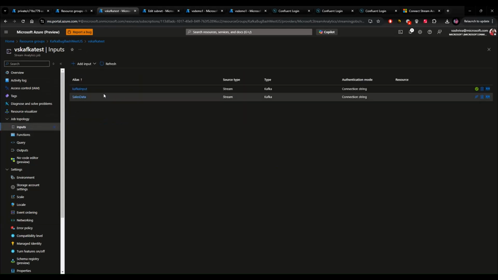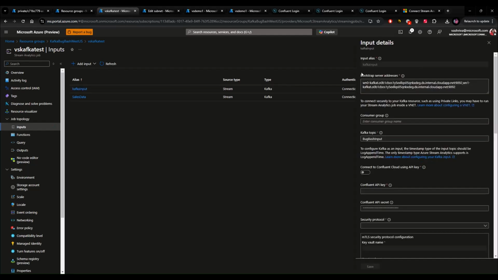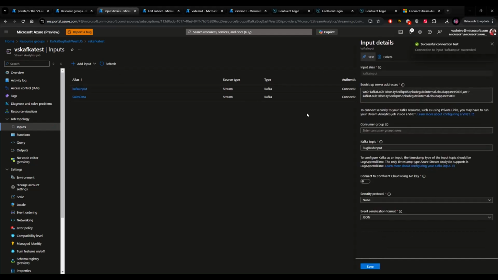Let's quickly test out this configuration. And look at that. Our Stream Analytics job is successfully able to connect to the Kafka cluster now.